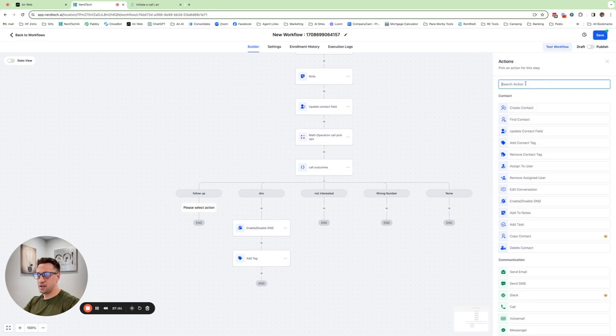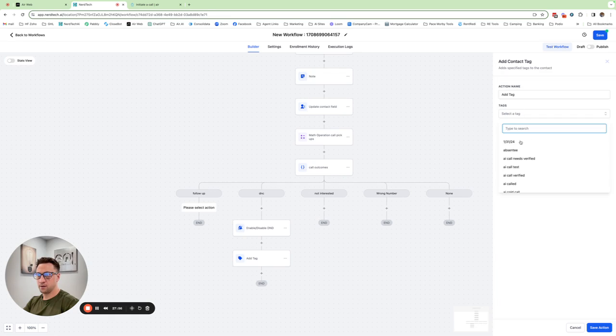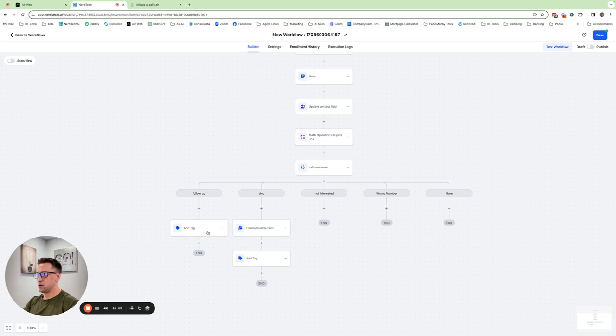You would simply just add a tag. So same type of thing I just did, add tag. Save action. So now we have a follow-up tag. Then I would do a not interested tag and a wrong number tag. The beauty of adding these tags with the dispositions is now you can go back to your, we're going to go ahead and don't forget to name it. So we'll do, I always just name this AI call post outcome data. So we're going to save that.